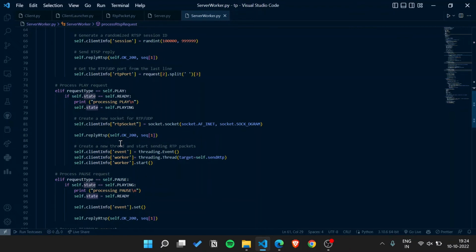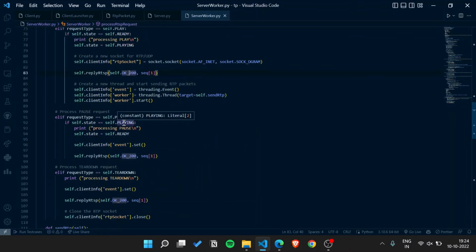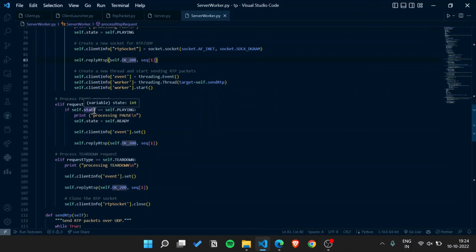Then we will check for the next event, which is the request type equal to pause. Now, for the video to be paused, first it has to be played. So we will check if the state was equal to playing, then we will proceed with this function. We will print processing pause in the server terminal. Then we will pause our video streaming from the client terminal.